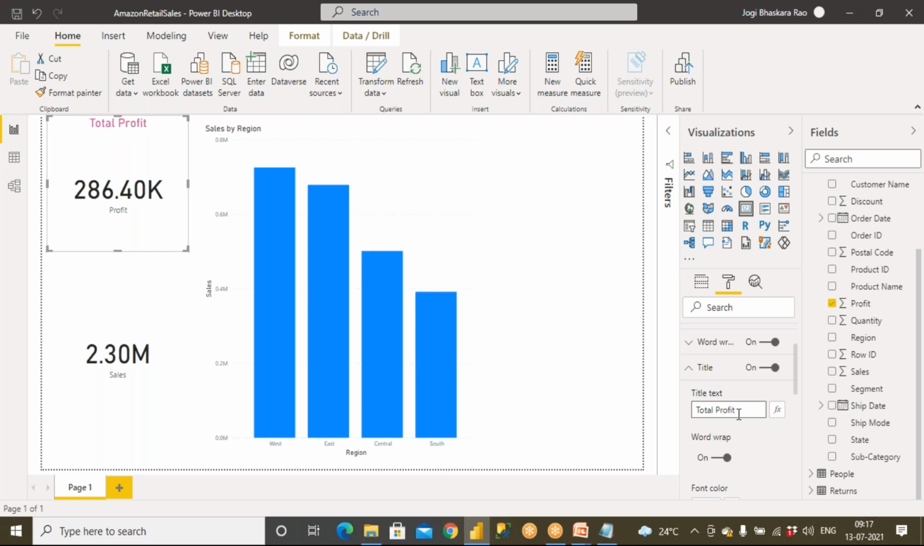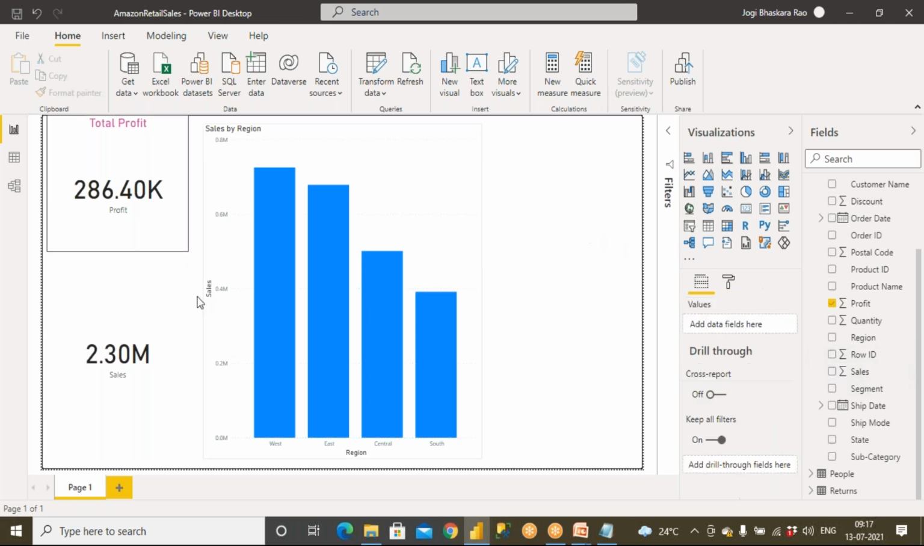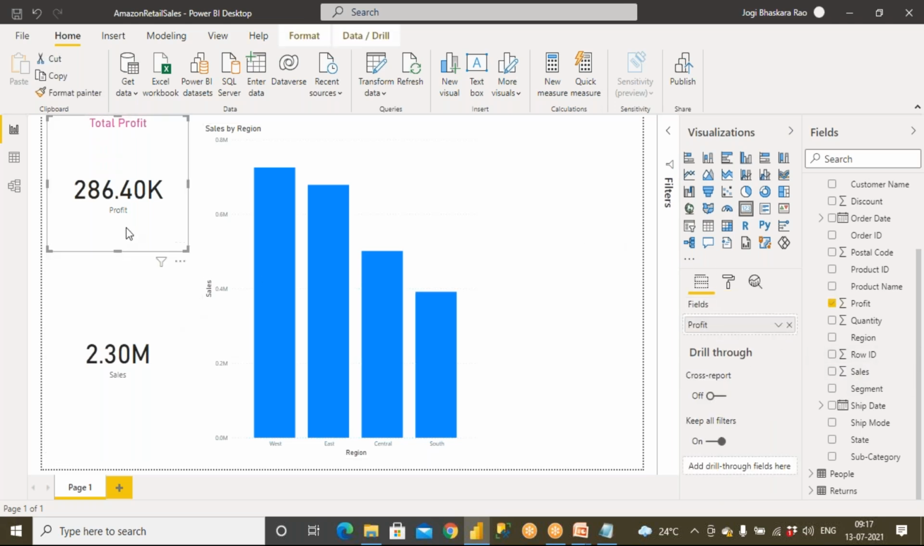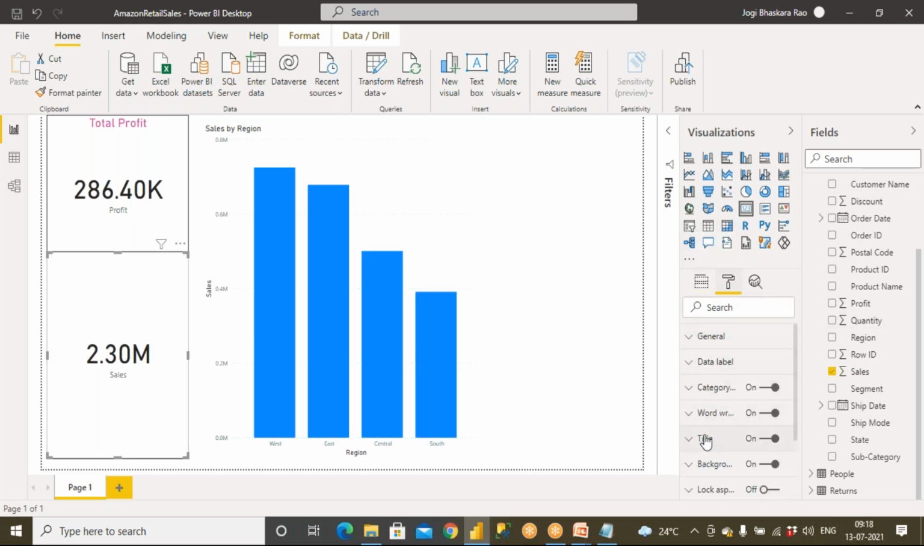So profit is done. Now I go here, whatever I have applied, the same thing I need to apply here. I need to have this kind of a title, and so on. You click on format painter, you click on this. Clear? So you should be able to get the border, and you go there and give a different title here. Title is on. So what is the title? It is total sales.